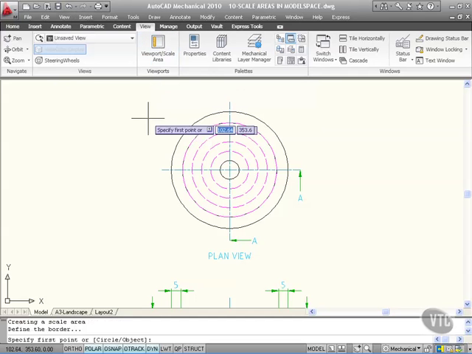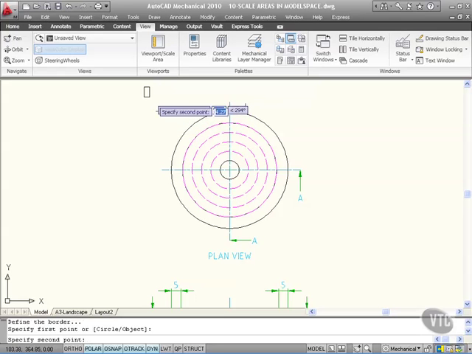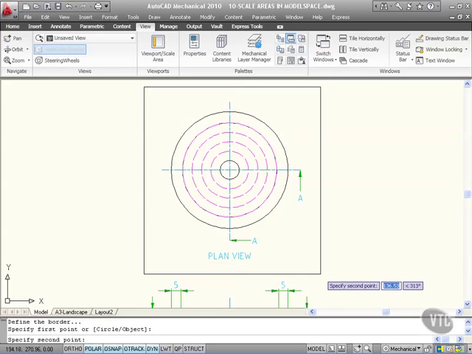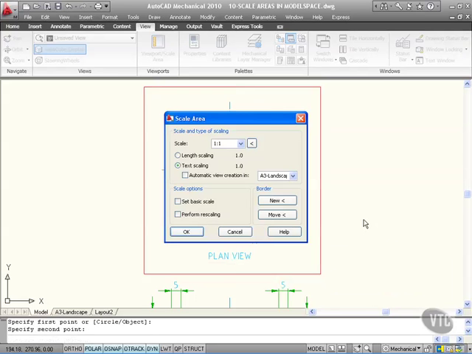Viewport scale area, click on it, and it asks you to specify your first point. So now I click, I drag, just as if I'm creating a viewport, and I click there like so. Now it prompts me what I want to do with that scale area. Bear in mind I'm working in the Model tab, not in the Layout tab. I want this to be twice its original size, so 2 to 1, like so. Notice it sorts out the text scaling for me straight away. Also length scaling as well if I need to. Automatic view creation, I'm going to tick that, and I want the view creation in the A3 Landscape tab, that one there. As you can see, A3 Landscape.